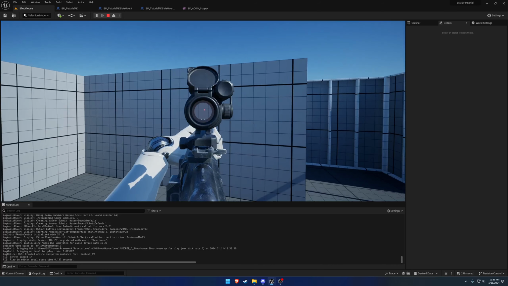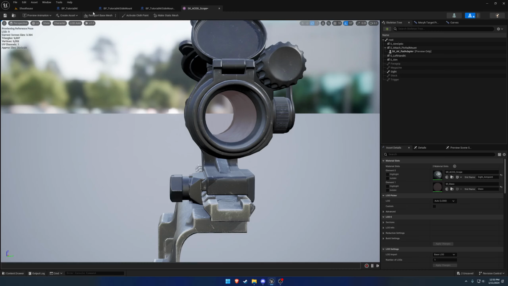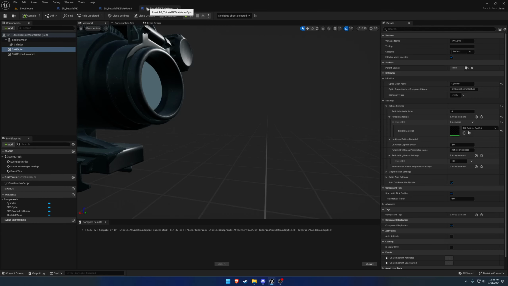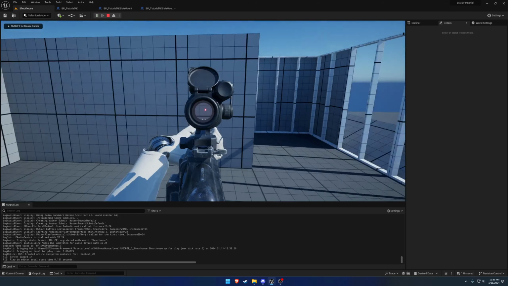Size-wise, I'd say that's okay. But we do want to modify the brightness some. Actually, save all because we don't really need much more of that. But we're going to come down here to the reticle brightness settings, and we want to give it some glow. So we're going to start at, say, 25. Press play, and there we can actually start to kind of see it glow some.